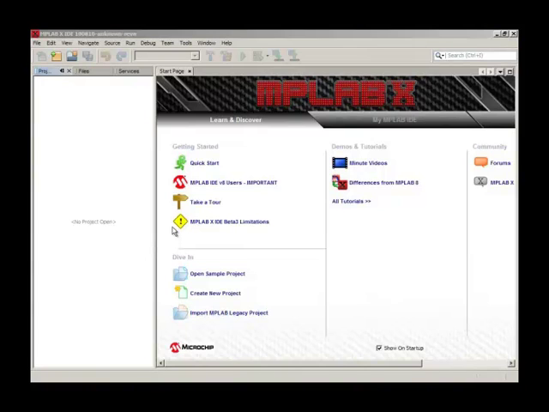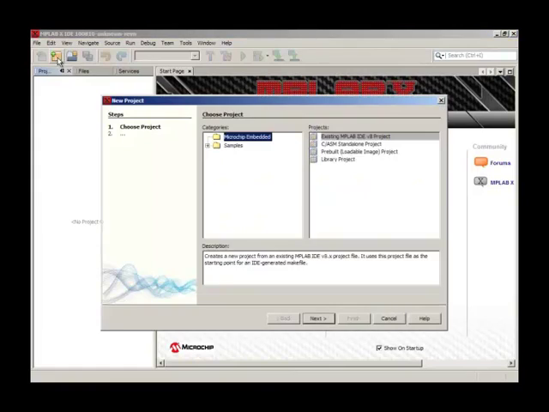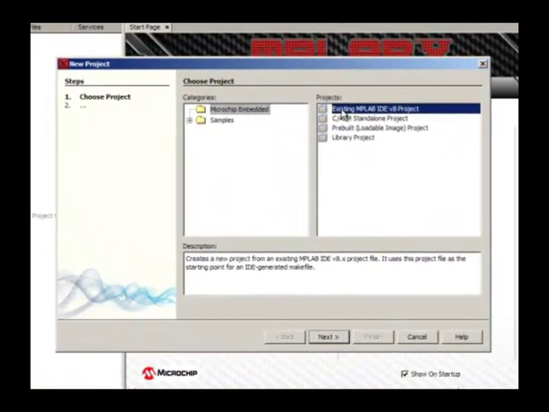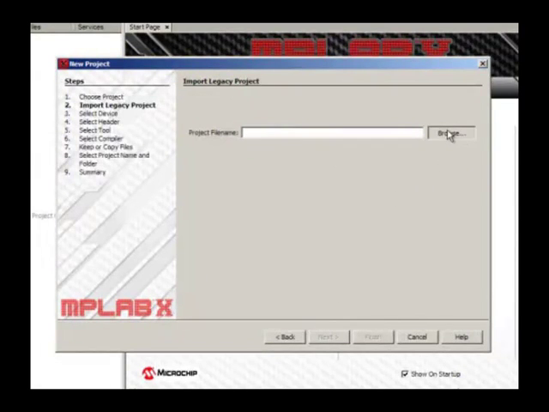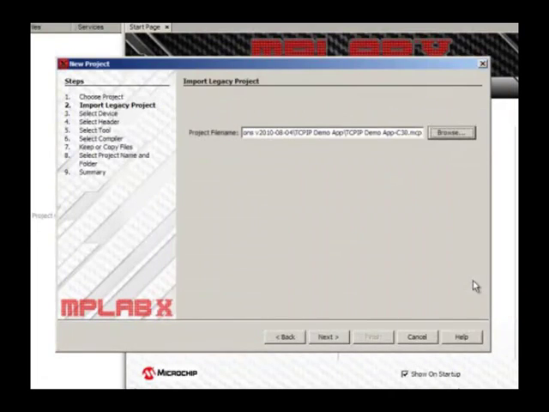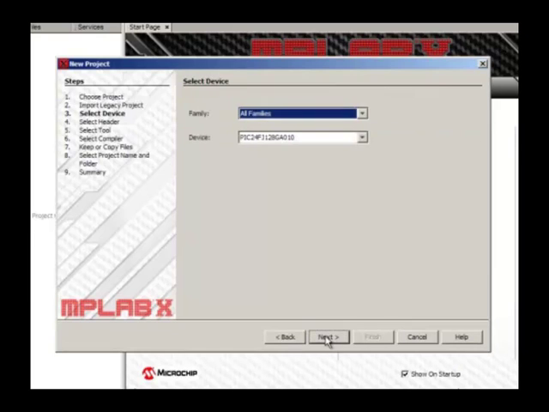Next, open MPLAB X and select the New Project toolbar icon. Select existing MPLAB IDE version 8 project. Click Next. Now browse to the MPLAB 8 project. In this case, it is a TCP/IP demo app from the Microchip application libraries. The device family doesn't need to change for this example, and we are not using a debug header.